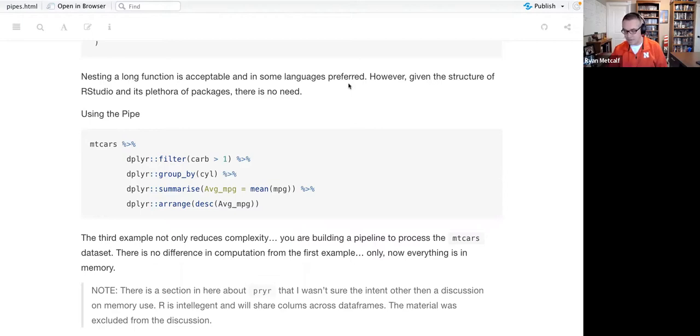And my first thought is JavaScript and C++. You create these really long functions that are usually tab delimited in some form. Python forces you to do that too. And it may be the preferred method of how you write your text or write your script. However, given the structure of RStudio and its plethora of packages, there is no need to follow that profile. Nobody's going to stop you from doing it unless you start to receive critique from other advanced users.